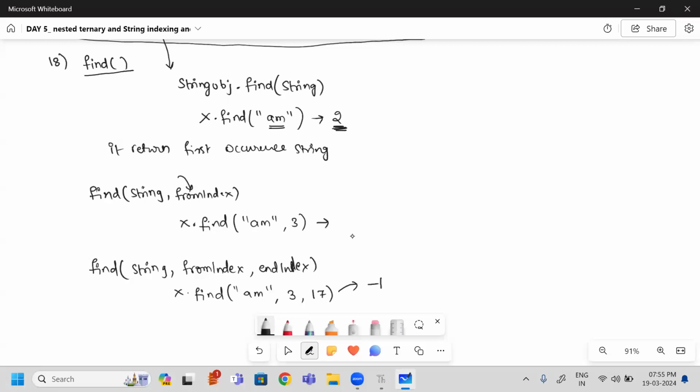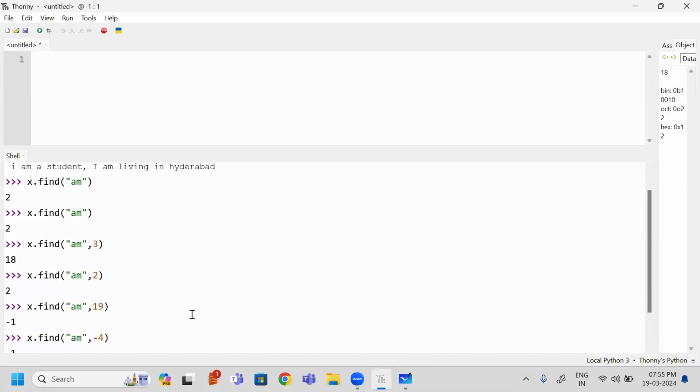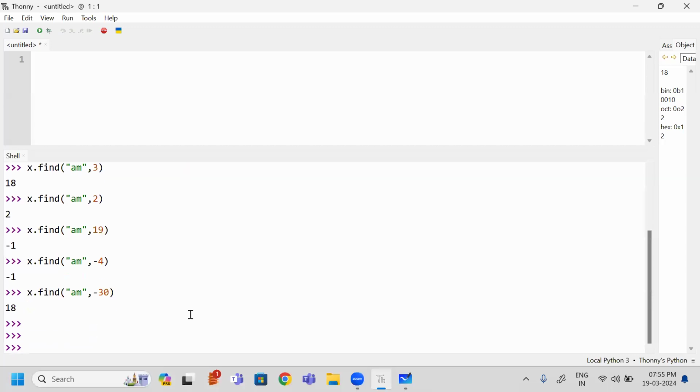Okay, I am going to test this one, whether it works or not. So x is the string and I am going to find the "am" word. Previously it matched at index 2 and 18. So I am going to test this in between 3 comma 17. It is not present. So I got -1. "am" is present in the string, but in between 3 comma 17, it is not present. Okay, so like this, you need to perform string operations related to find.